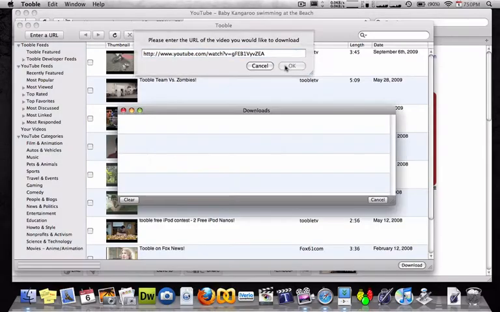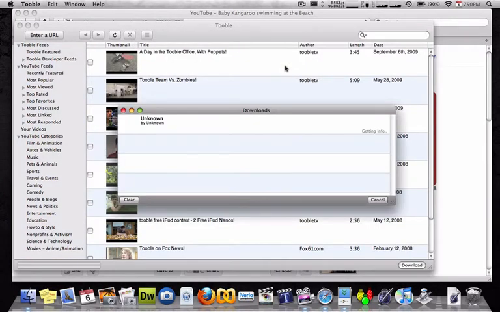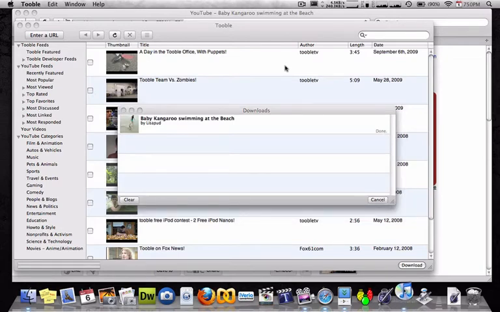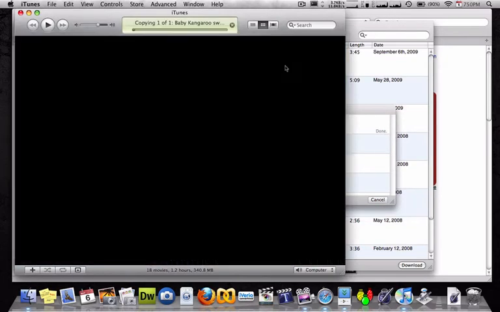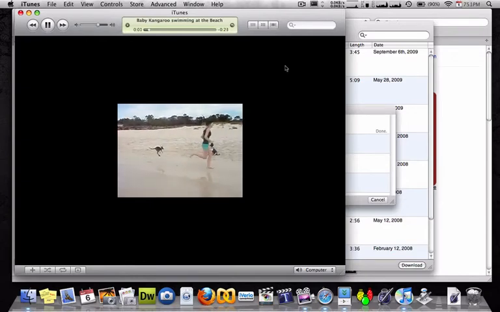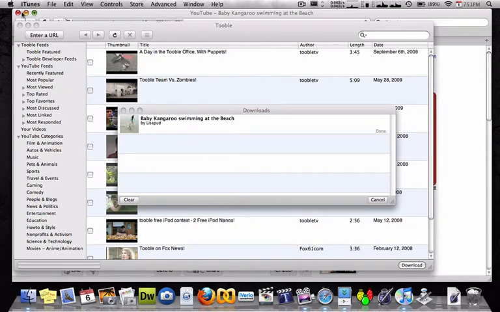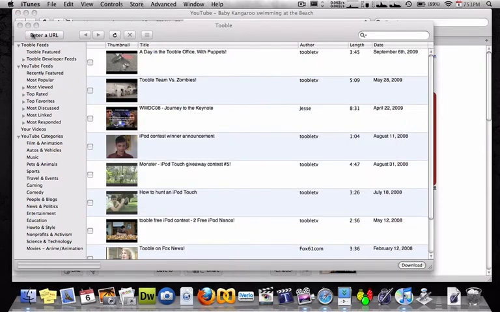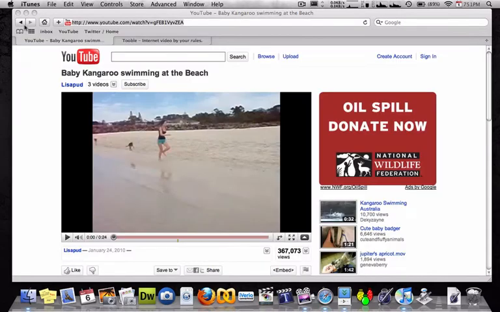Then select OK. And so now you can see that it's going to download it. This is a short little film, so it comes in rather quickly. Once it's here, it opens it up in iTunes for me. So I'm going to just pause this for a minute and shut this. I don't need this right now. Then I'm going to also close some of these other windows. I'm going to shut Tooble. I'm going to shut my Safari.